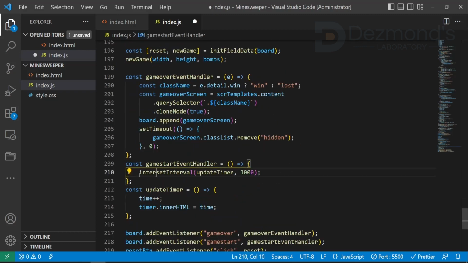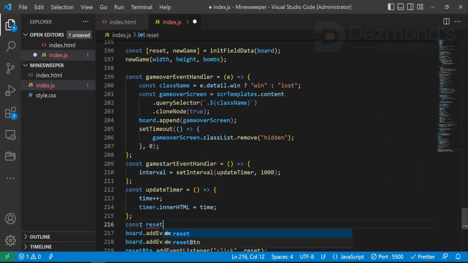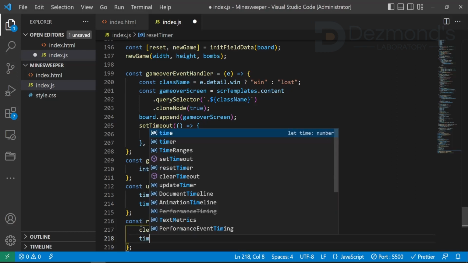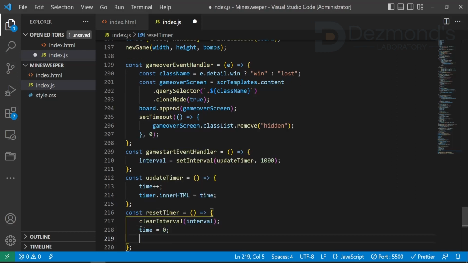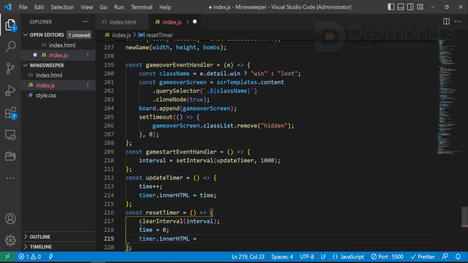And assign here. Next, we need a function to reset the timer. Clear the previous interval if it exists. Reset the timer after that. And set the timer inner HTML to 0.